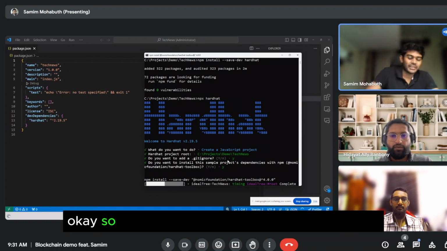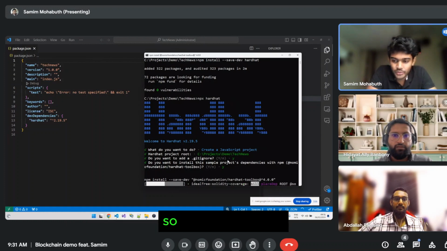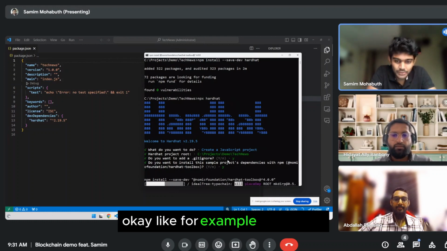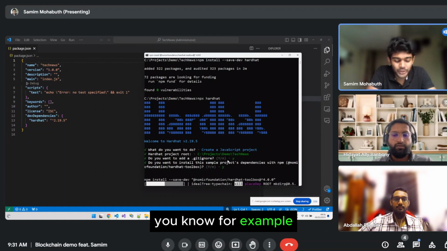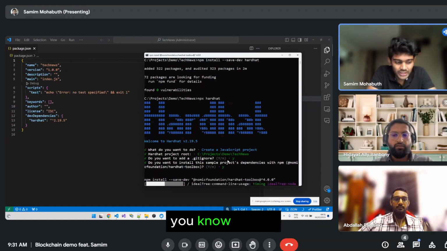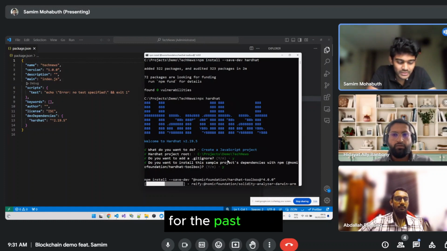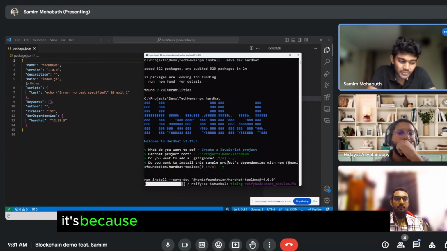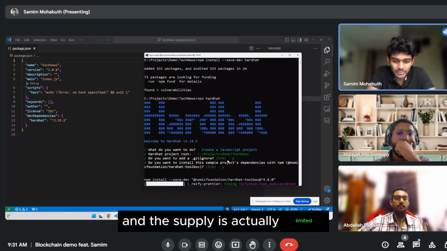Okay, so let's continue on that explanation I was giving earlier, about how does a token gain value, right? For example, Bitcoin. Bitcoin's value has increased quite a lot for the past 10 years, if I may put it like that. You will notice it's because the demand has increased for Bitcoin and the supply is actually limited.